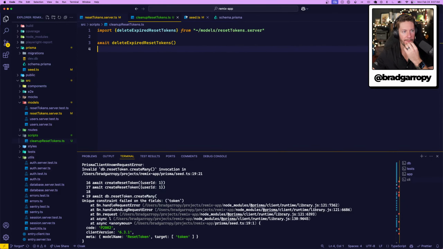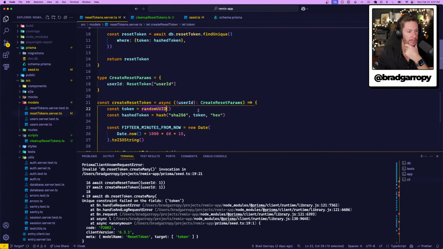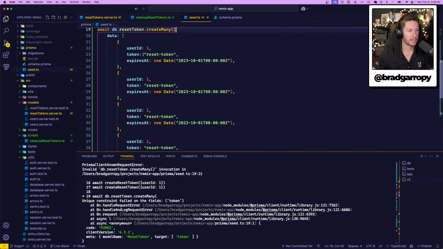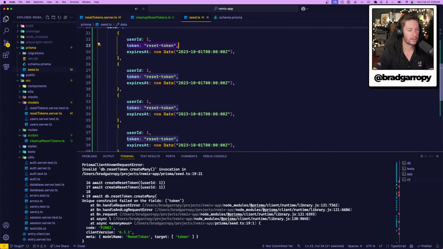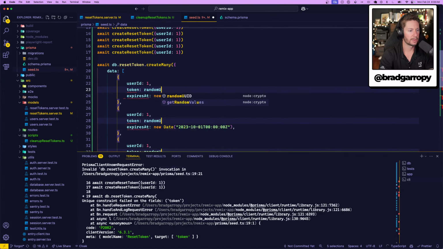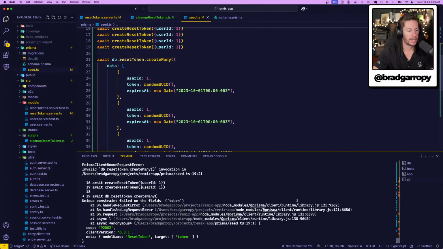No, because if we look on create, the token is a random UUID, and then we hash it. The hashing is one-to-one, but the random UUID is random, so we should be fine there. Let's take care of this though. And we'll say token is equal to a random UUID, which we can import from node crypto. And now we should be good to go.